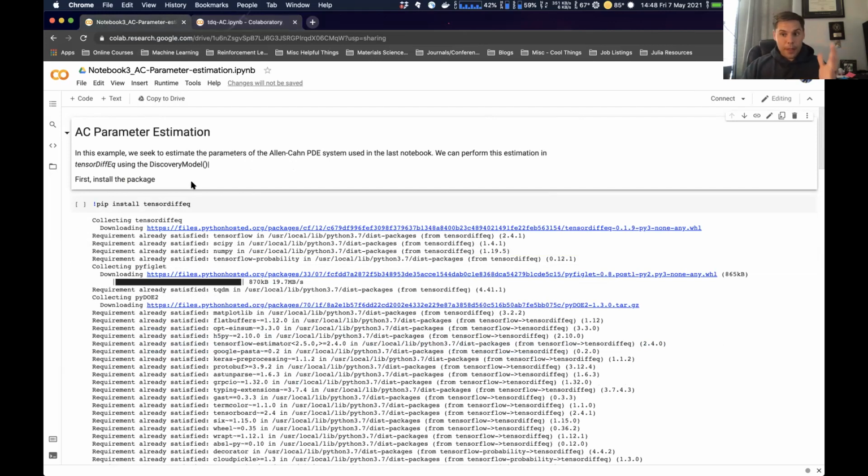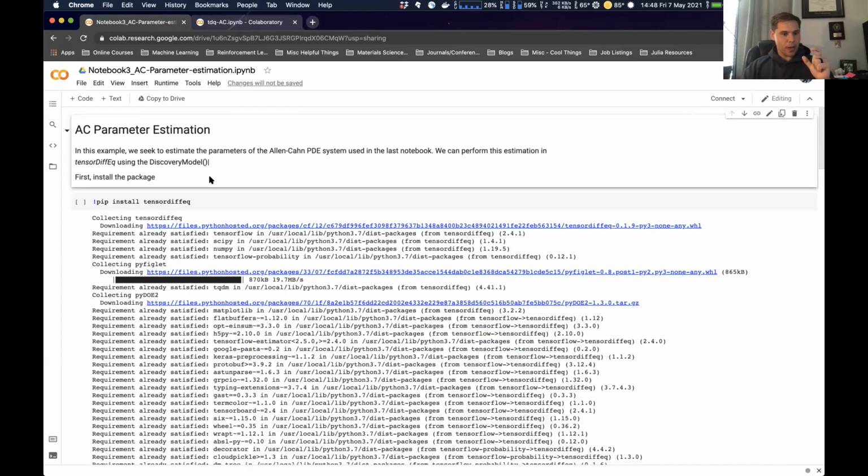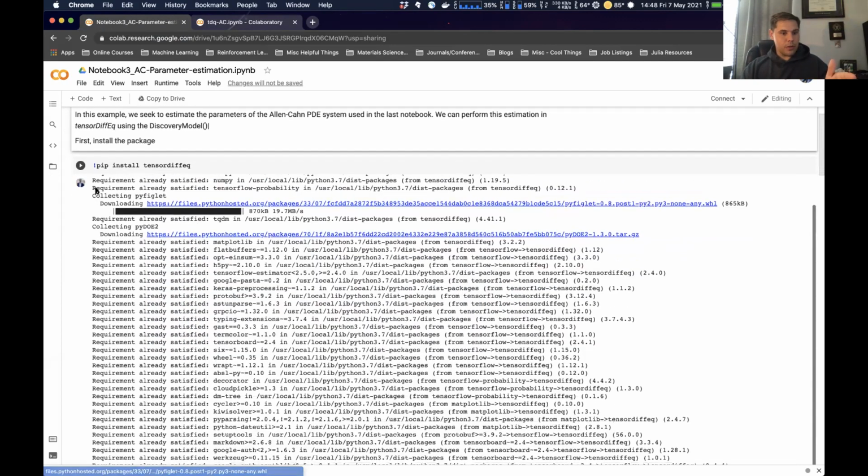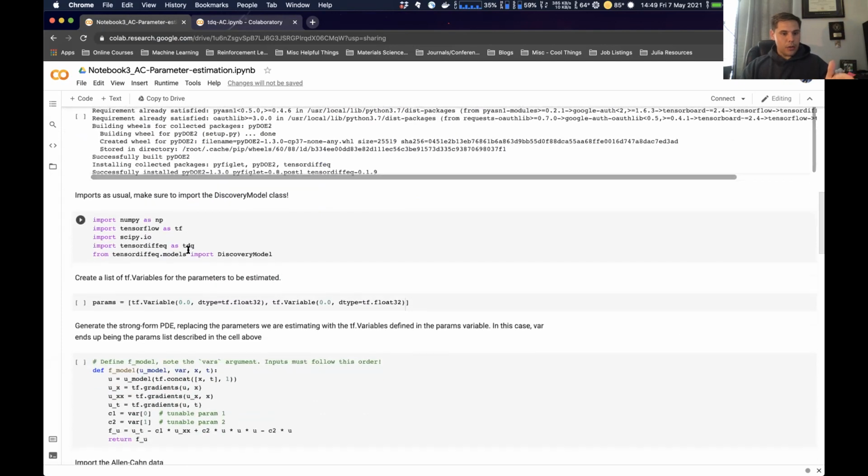I'm not going to actually run this one because it takes a little bit of time. It takes about 20 minutes or so, even on GPU in a Colab environment, which is something I'm going to start looking at because I think we can get that time down a little bit more. So same sort of structure where you just pip install TensorDiffEq, needless to say. Go through and do your imports.